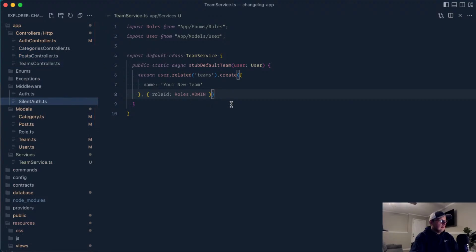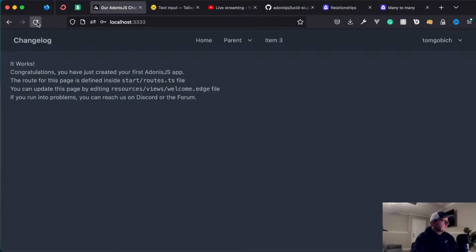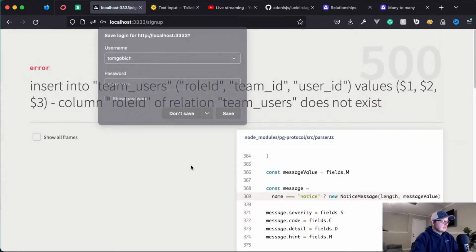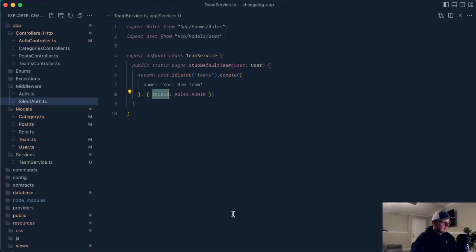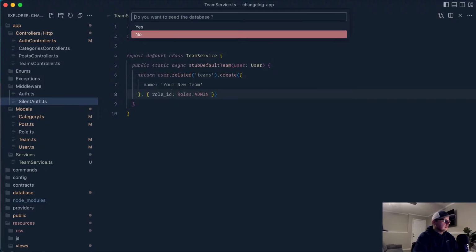All right, so I'm gonna go ahead and give this a try again. I can't remember if that needs to be role underscore ID or if I can camel case it like this. With it being a pivot column, that's where my question's coming in. So I think I just refreshed our database. Yeah, I'm signed out. So let's go ahead and try signing up again. All right. Yeah, all right, so it does need to be role underscore ID. Go ahead and refresh again.